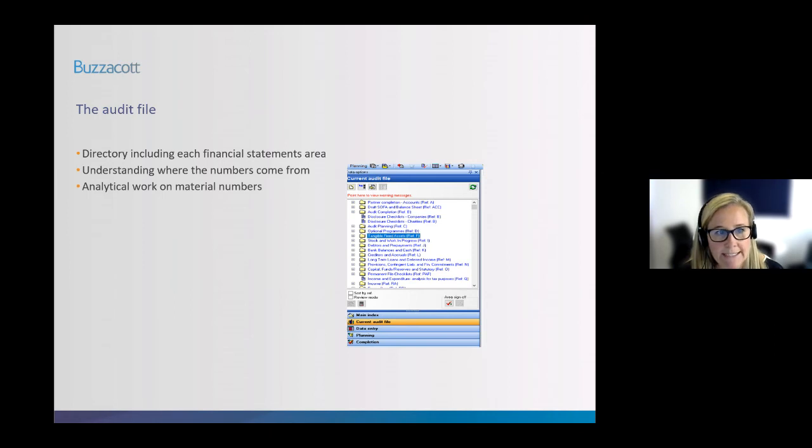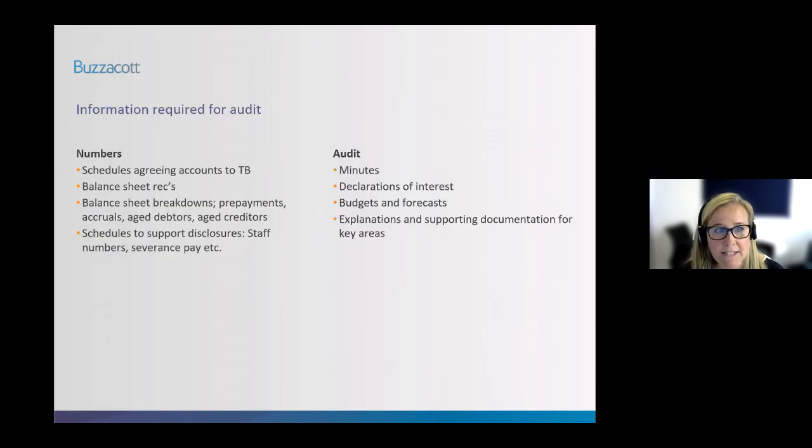If we move on to the next slide, what I've set out here is really the practical information, I suppose, that you would need to pull together in advance of the audit fieldwork. And this will ensure that you're prepared. It will help the process run smoothly and mean that you're best placed to answer any questions from the auditors. So that would include things like schedules that agree through to the trial balance. Obviously, if you're using the workbook, that will be able to enable that for you.